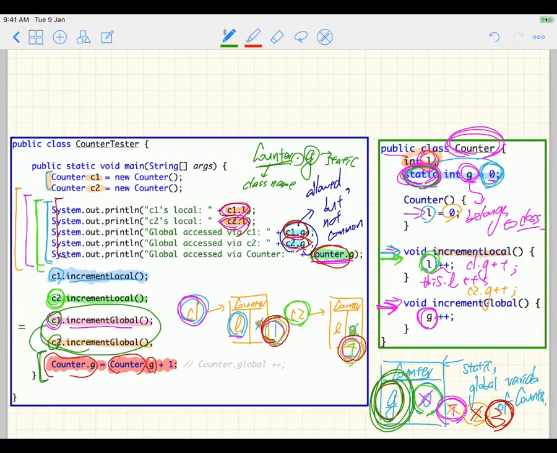Good question. Very good question. I like that. The question was, if I say counter dot increment global, versus if I say counter.g is assigned to something, let's compare 1 and 2. Number 2, we already know it will compile because we are simply referring to the static variable using the class name. But for number 1 over here, the question is, will it even compile? The answer is no. Okay, why is that?